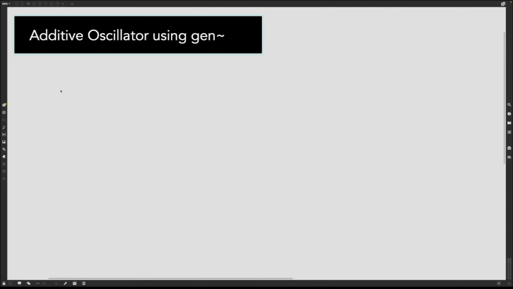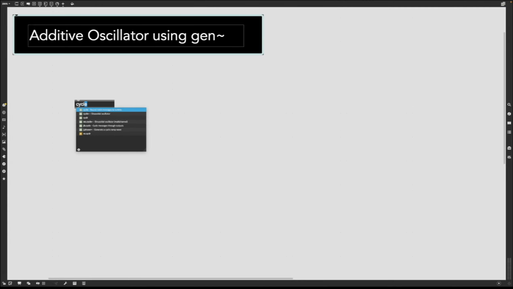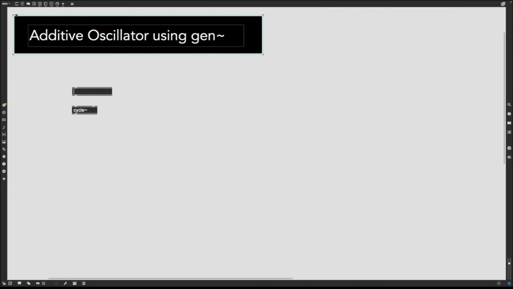So the first thing we want to do is I'm just going to make a simple sine wave patch basically. So I'm just going to grab a cycle tilde. That's going to make a sine wave. Left inlet will be the frequency. So I'm going to grab a live dot dial.